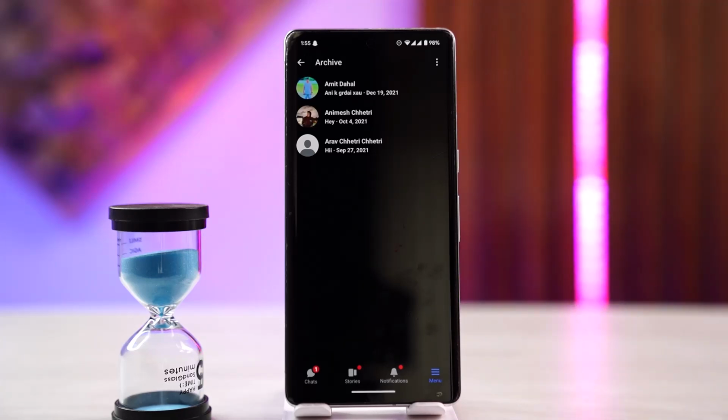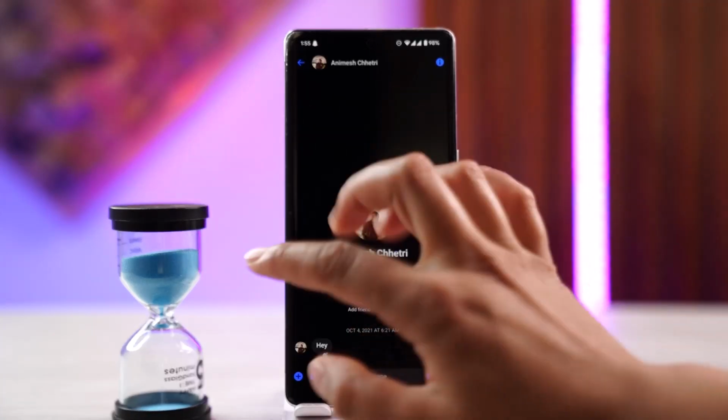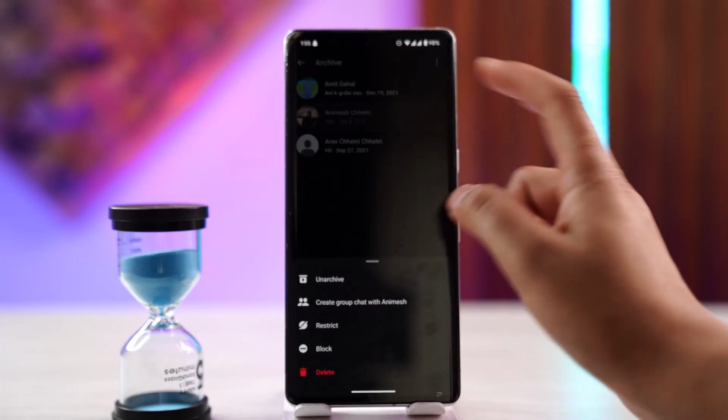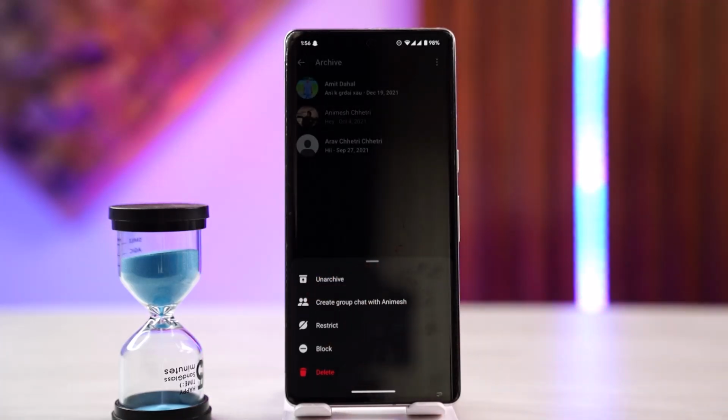Now, in order to save it or to restore it, just long press the chat, just like that, and then you could go and click on unarchive, and this is going to help you out to restore archived messages on Messenger.